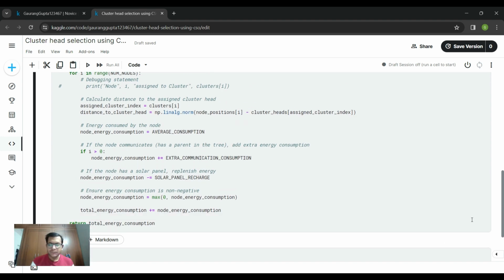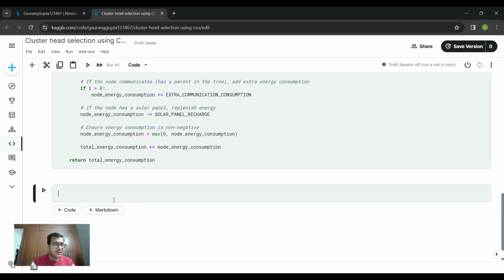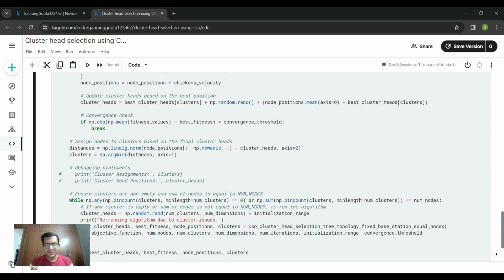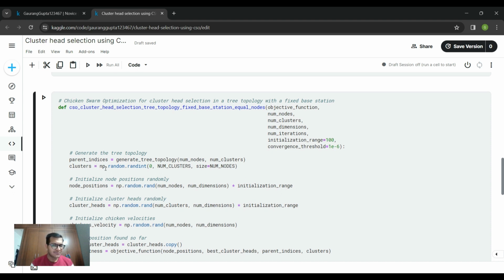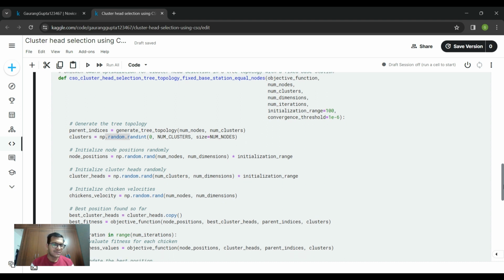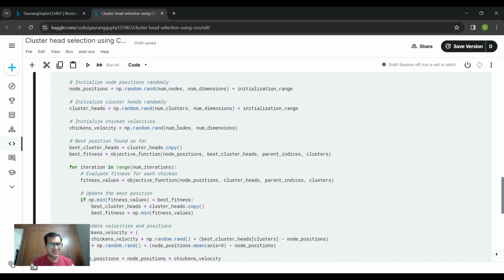Now we will write the chicken swarm optimization function. So here is the chicken swarm optimization function. Now what is happening in this? First we got the parent indices from the generate tree topology function, and then the clusters randomly. Then we randomly assign the node positions, the cluster heads, chicken velocity, everything is randomly assigned.